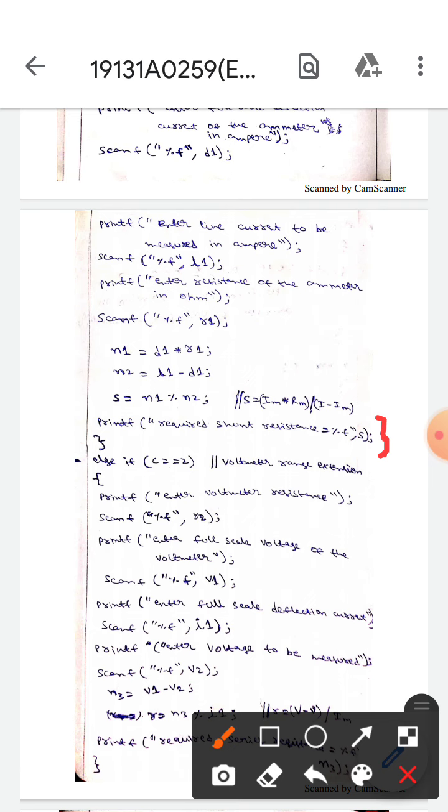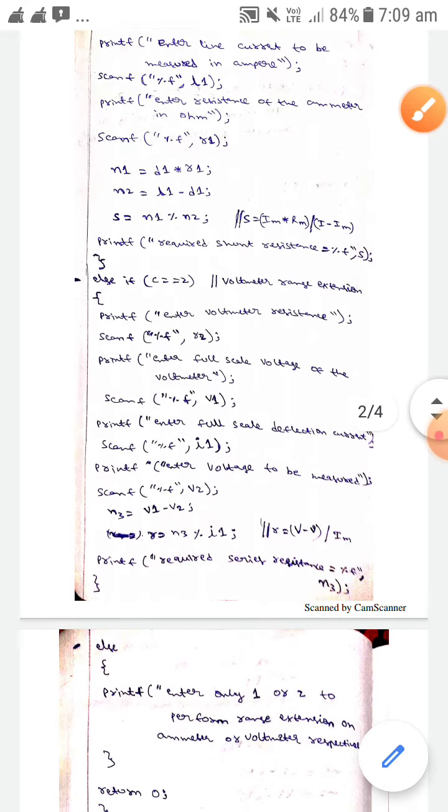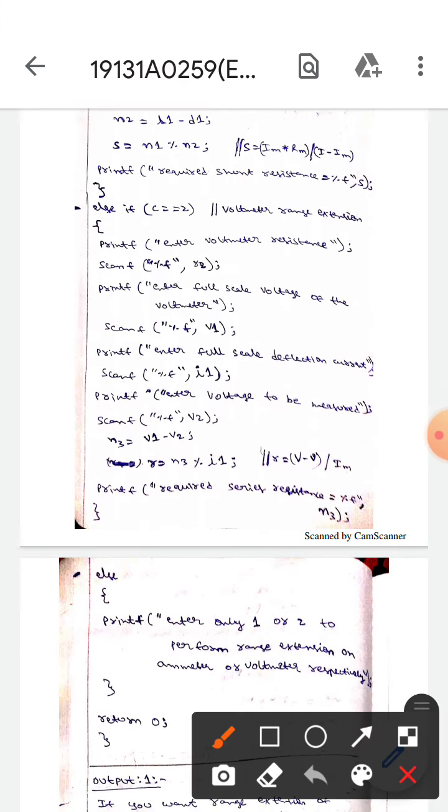As I told you above, if the user enters the value 2, then voltmeter range extension will take place. In this process, it will ask the user to enter the voltmeter resistance, and the value will be stored in R2 using this scanf function. After that, it will ask for the full scale voltage of the voltmeter, which will be stored in V1 using scanf and printf.